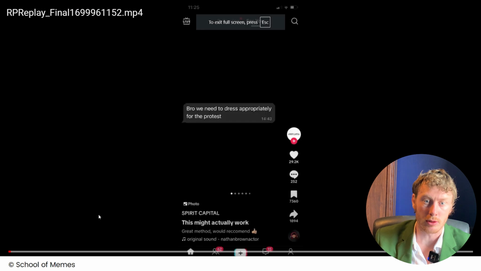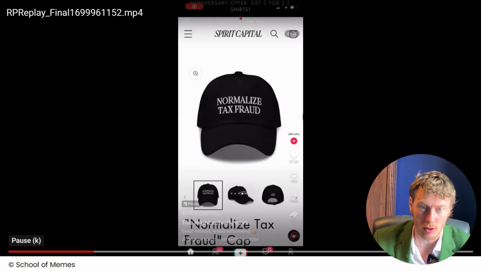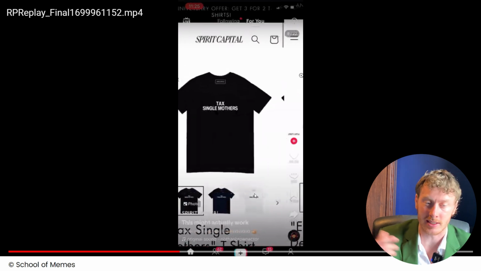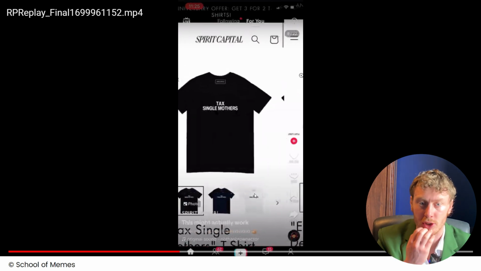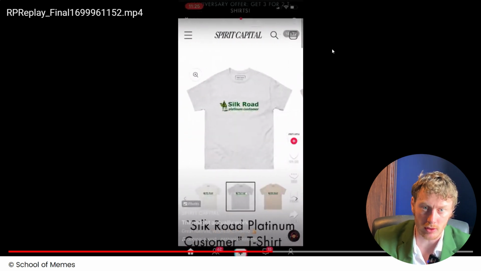Bro, we need you to dress appropriately for the protest. This is by Spirit Capital on TikTok. I got you, don't worry. Tax the poor, normalize tax fraud. And then it's a slider, just a bunch of images where you can browse through all of their merch. I've seen an Enron one there. So yeah, these are unhinged Americans just having a good time.